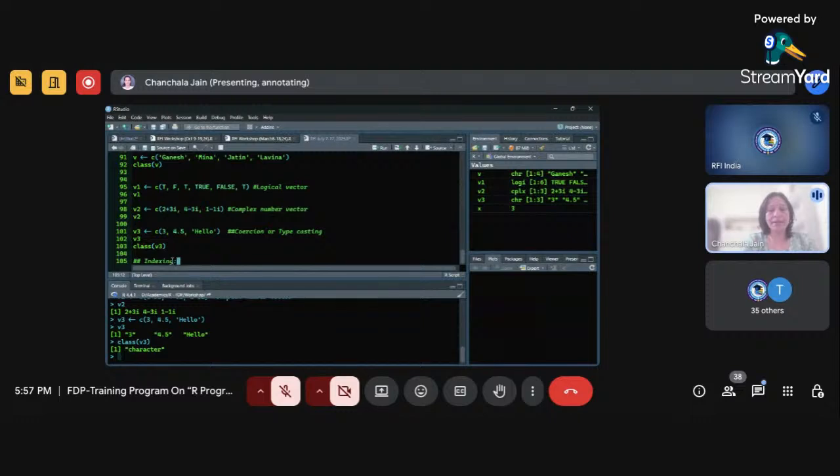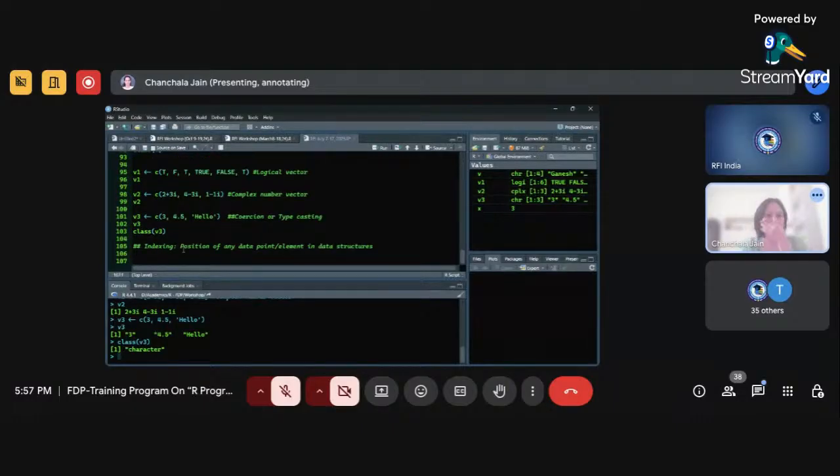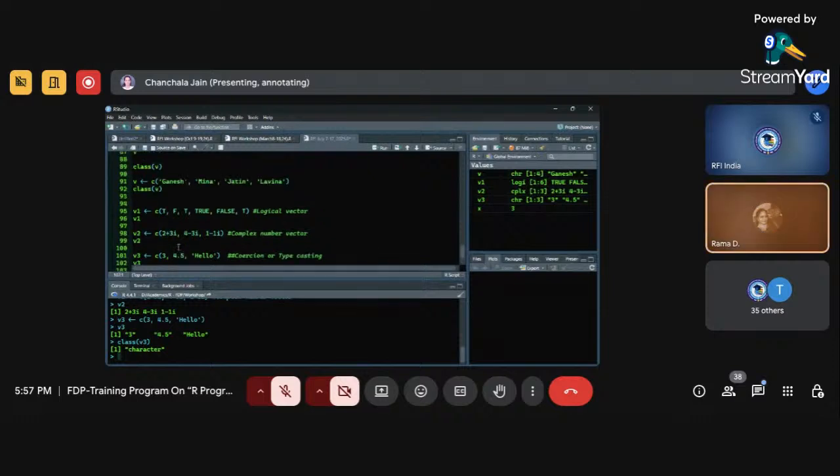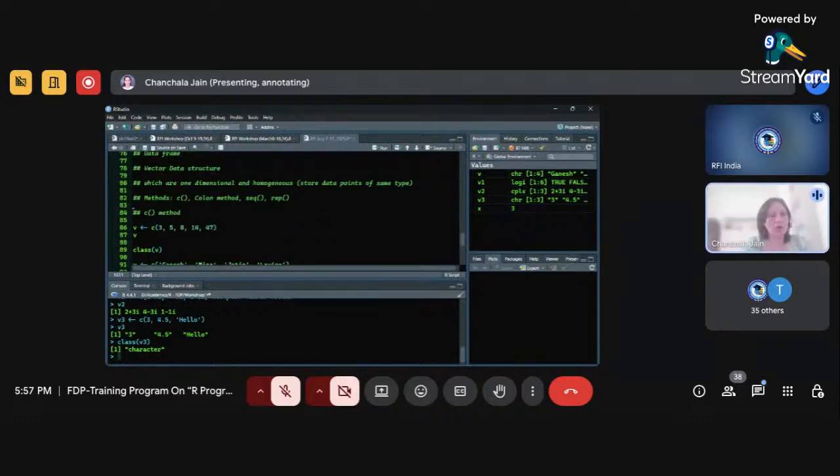Indexing is nothing but the position of any data point or element in a data structure. Do I need to copy the definition or is it fine? It's visible for me, ma'am. I don't know for others. Okay, I will copy and paste it.